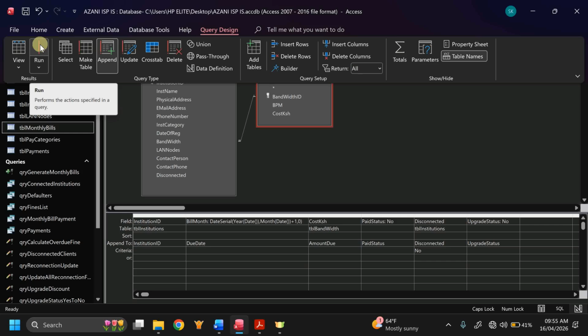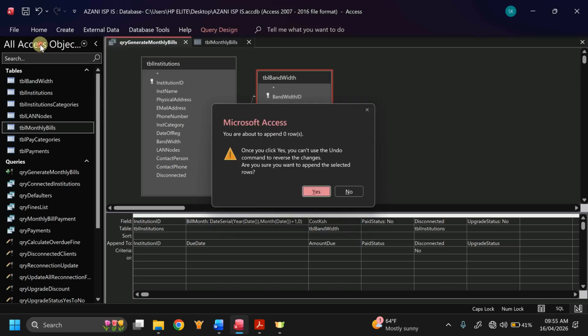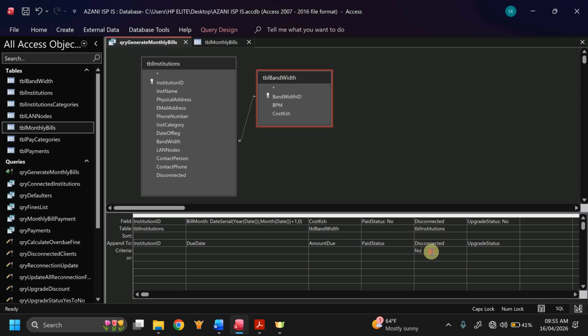Action queries are normally run so that they can implement the action they represent. An append query needs to be run so that it can implement the appending of the records which match the criteria that we have given. So I click on run, and I am told you are about to append 0 records. When you see 0, know nothing will be appended. Ask yourself why. One, most likely is because of the criteria that we have here. Disconnected is already set to no, that we are only generating monthly bills if the disconnection status is equal to no. Okay, but what about the real scenario?